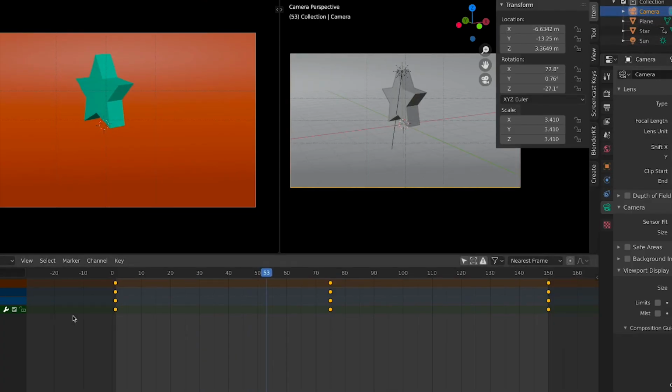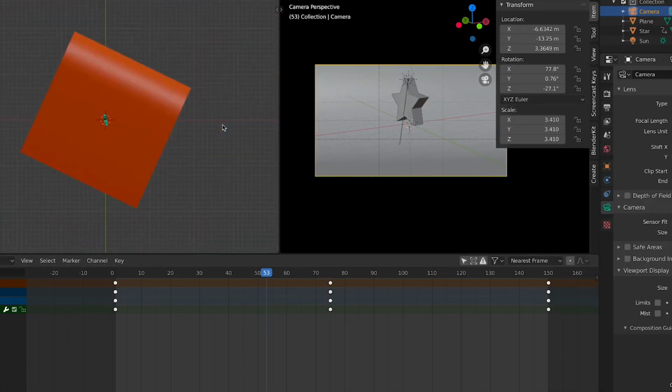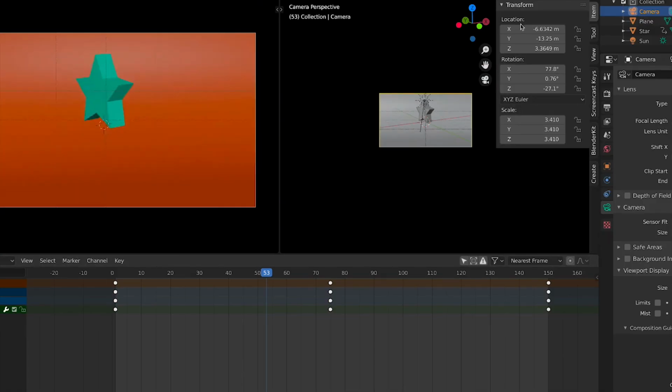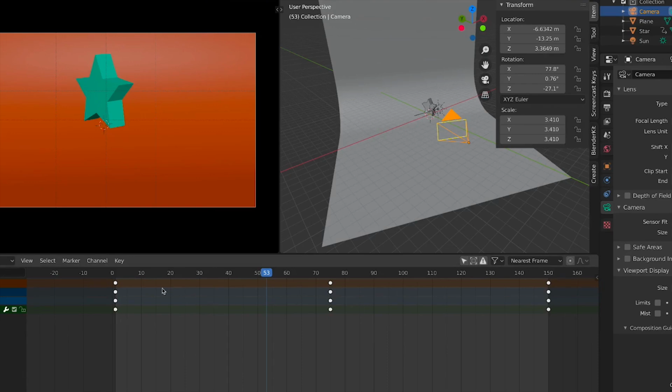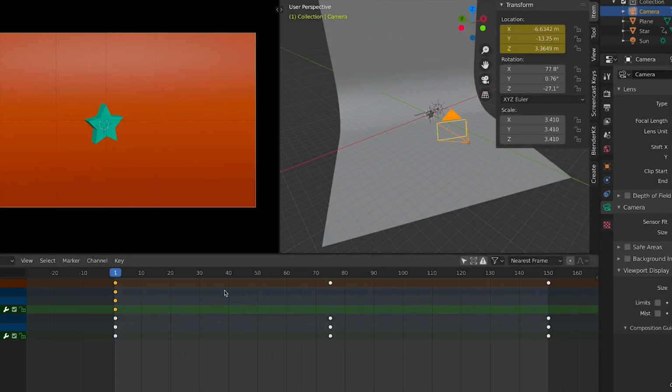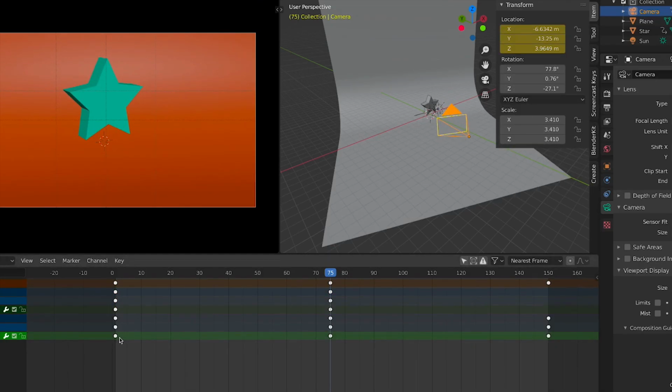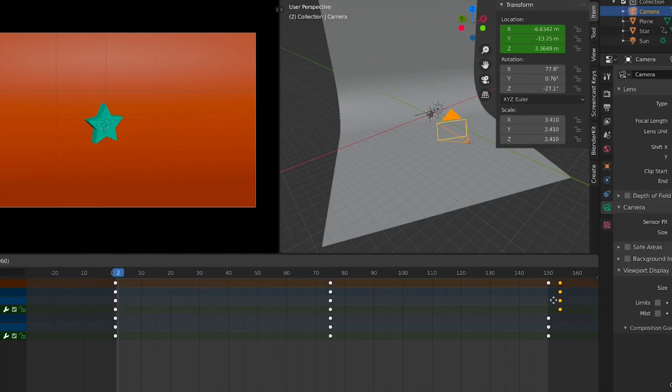So first I'm going to select my camera. Let's see, so this is our camera, and here on our first frame I want my camera to be here, and now on this frame here I want my camera to move slightly up. And now I'm going to go and select my camera here. So this is the keyframe for camera, and with Shift and D I will duplicate it all the way till the end.